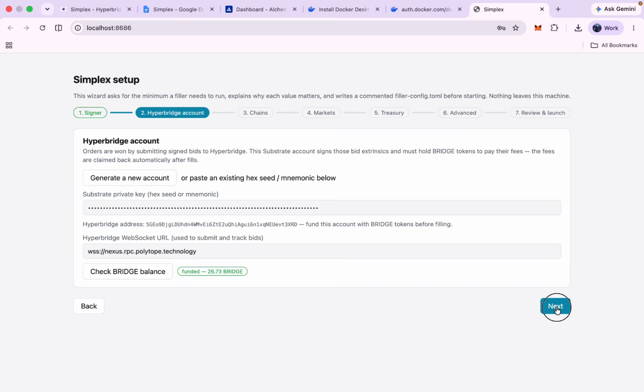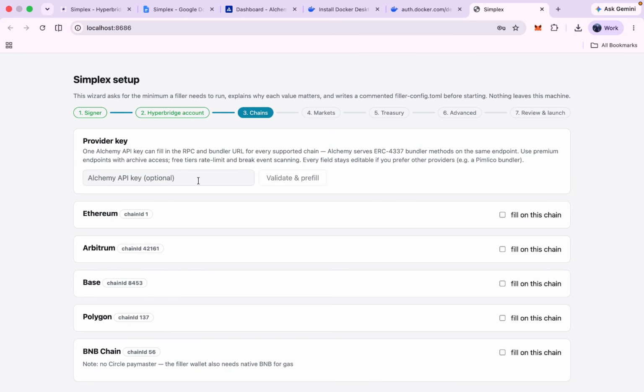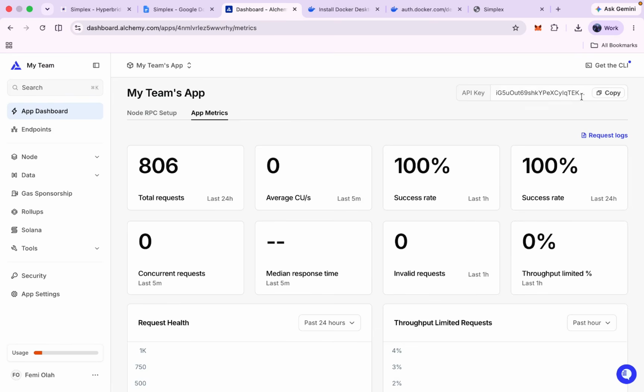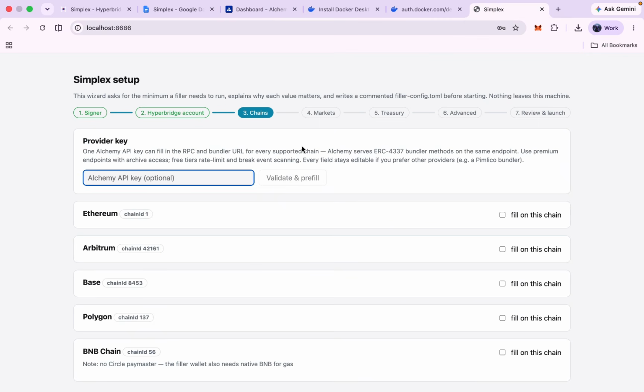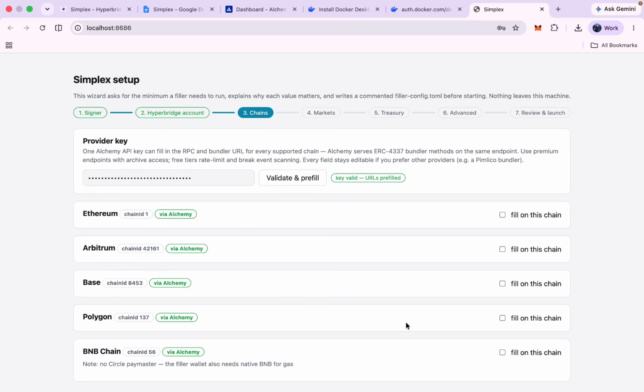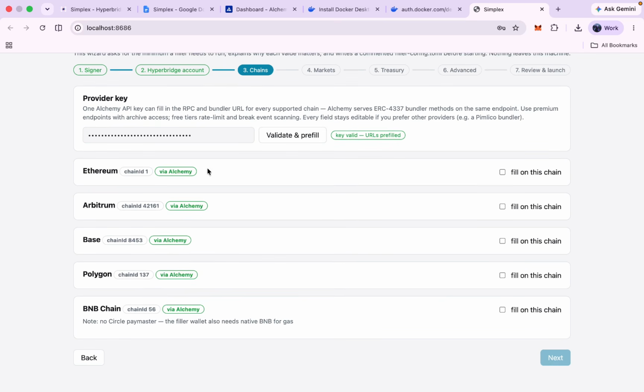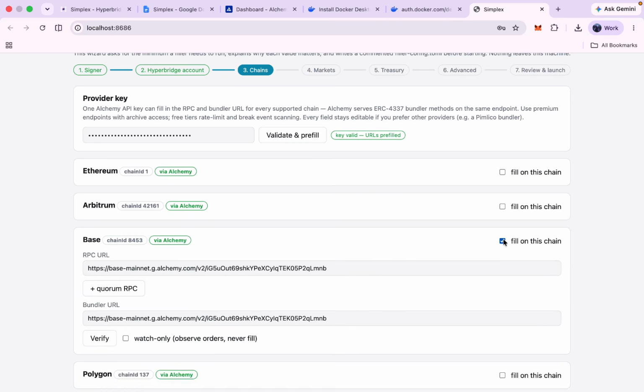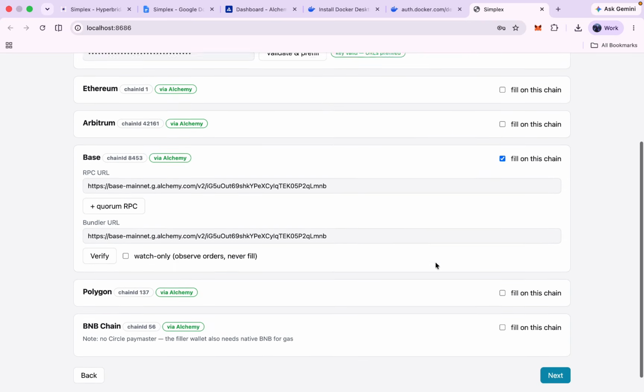And I'll go to the next page, and here you need an API key. You need to get an API key. I'm going to use this one here for demo purposes. Copy it. I'll come here, paste it, click on validate and prefill. So the API key has been prefilled on all this, but I want to only provide liquidity on this chain. So I'll click on that.